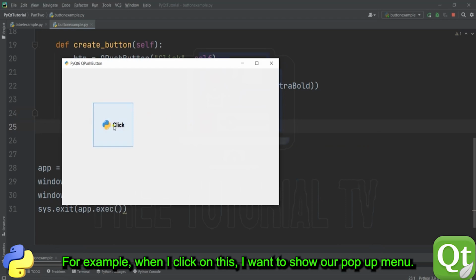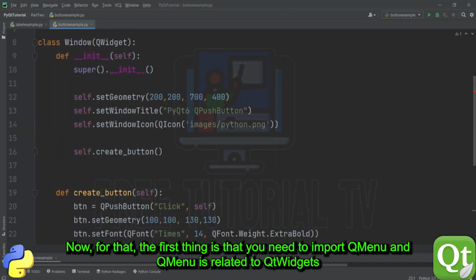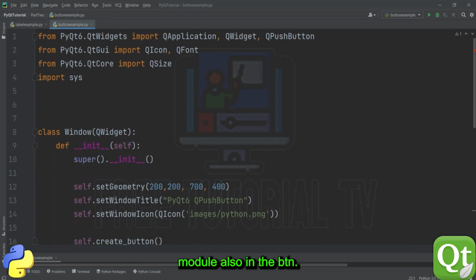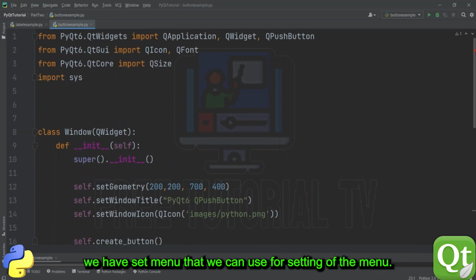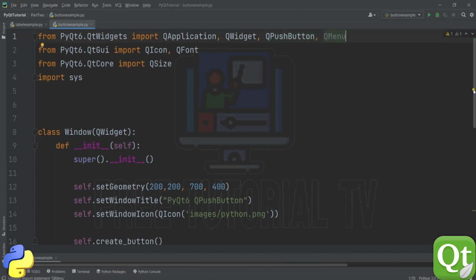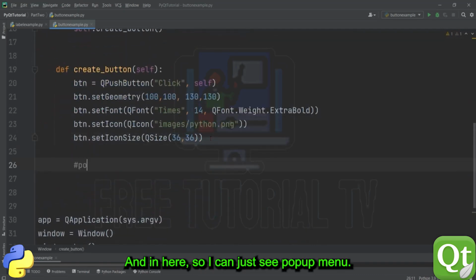Also you can create a pop-up menu. For example, when I click on this, I want to show you our pop-up menu. First things first, we need to import QMenu, and QMenu is related to the QtWidgets module. So we have setMenu that we can use for setting the menu. Now we can just say QMenu, and in here, I can see the pop-up menu.